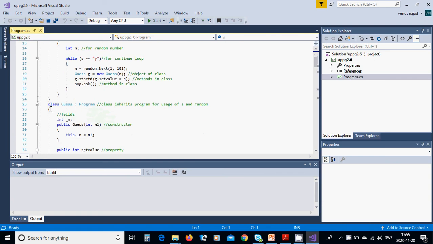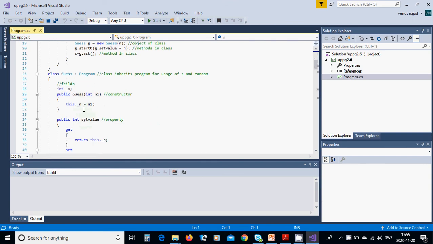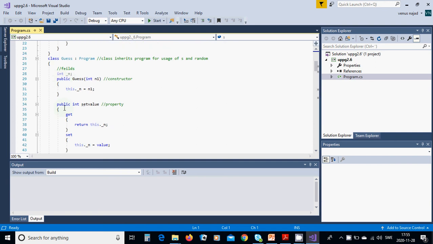Now we are going to define our class Guess. We have a constructor, public Guess with one parameter, and this._n equals n1, where int _n is a variable. And then we are going to use a property, public int SetValue: get returns this._n, or set this._n equals value.